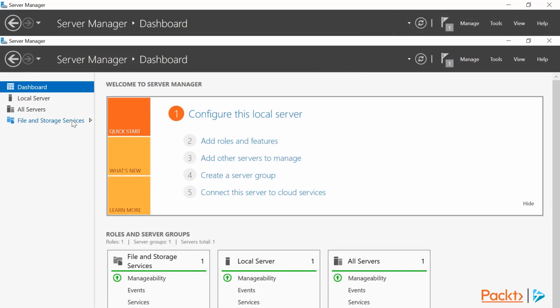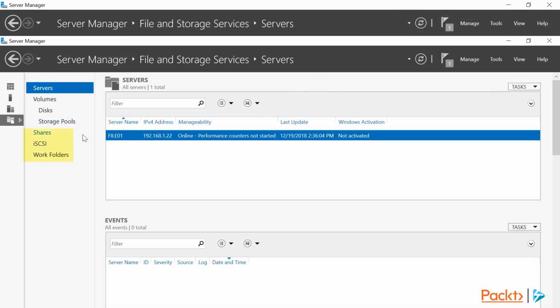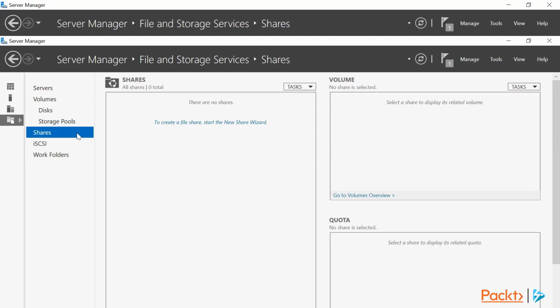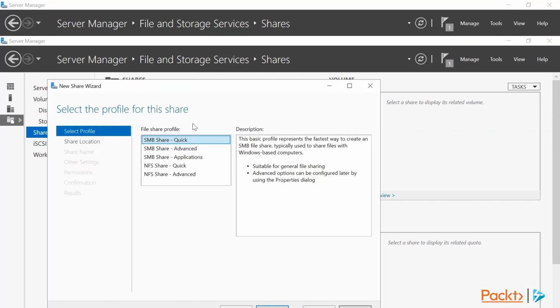Now if we open up File and Storage Services on the left, we have an option for Shares, iSCSI, and Work Folders. But we're going to focus on Shares specifically. If I click on Shares, you notice we got this nice interface for managing shares, but we don't have any yet. So let's create one. We'll click on this option to create a share, and this will launch the New Share Wizard.